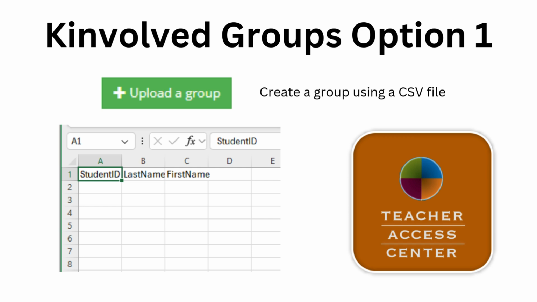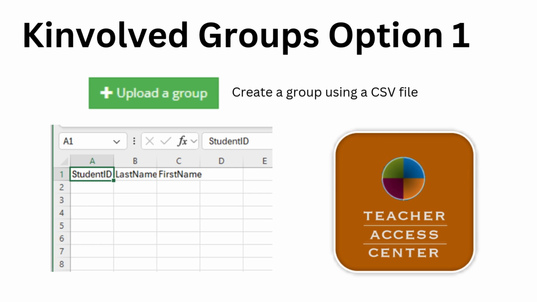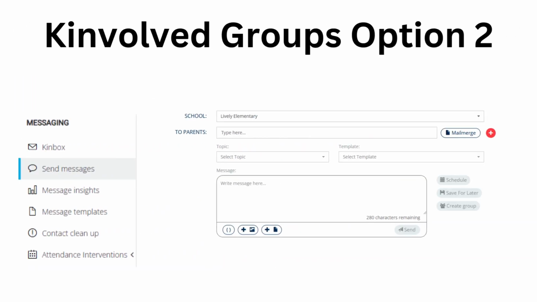Now, if that's too many steps for you, there's an even simpler way to do it. If you go to the send messages section in the menu under messaging, and you already know the names of the students that you want in your group, type in the names of the students in the two parents bar. Then it'll pull up that kid, but it'll pull up both of their parents, or whichever guardians are involved on eSchool, and it'll pull that information up right there. You can type in multiple people there, and once you send a message to that group of people, Kinvolved will automatically make that a group that'll be in your groups section.